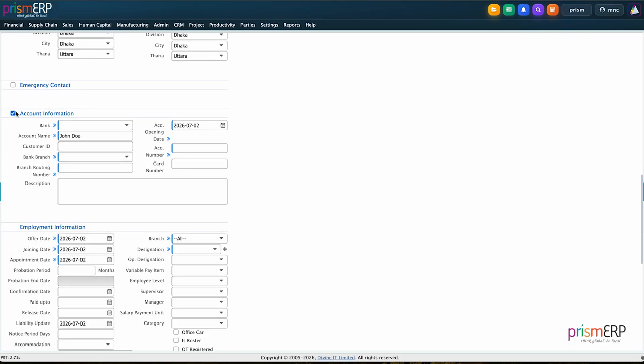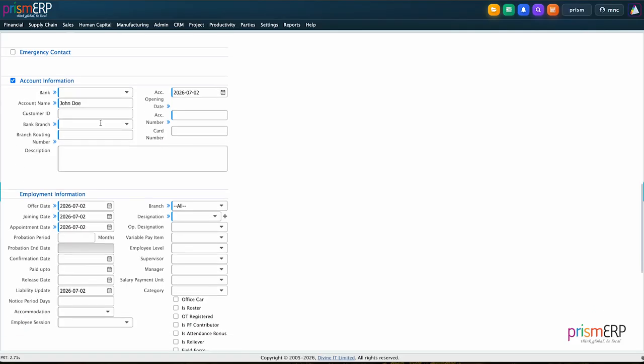Next section is account information. Select the bank here. Enter the account name. Select the customer ID. Select the bank branch. Enter the bank routing number. Enter the account number, and then enter the card number. If any description is needed, then enter the information.